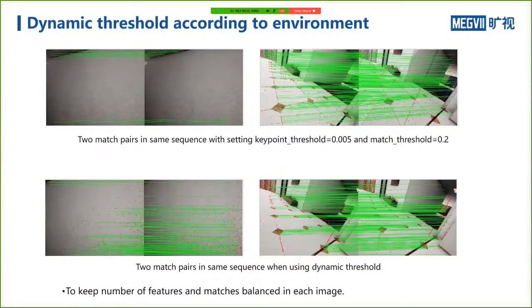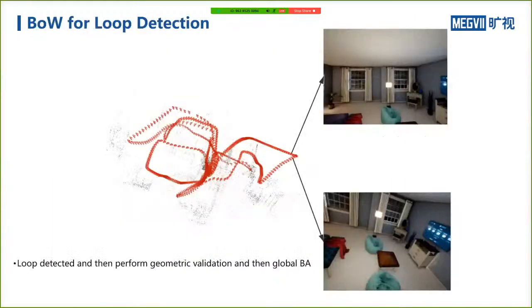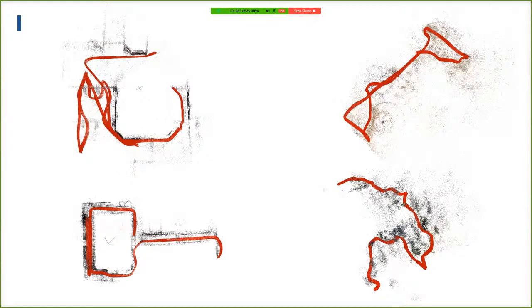Dynamic threshold is another key point in our solution. The top two pictures are two match pairs in the same sequence, with the keypoint threshold set to 0.005 and the match threshold to 0.2. We can see that the number of keypoints and matches is extremely unbalanced. While using the dynamic threshold, the result becomes much better. So we use dynamic threshold instead of fixed threshold. Finally, we use bag of words for loop detection. Once a loop is detected, we perform geometric validation to reject false loops, and then perform global BA. Here are some results on the test case of mono track.